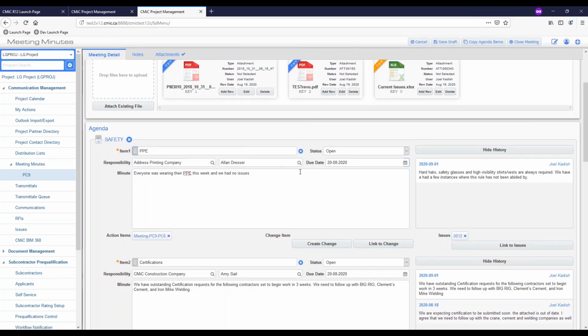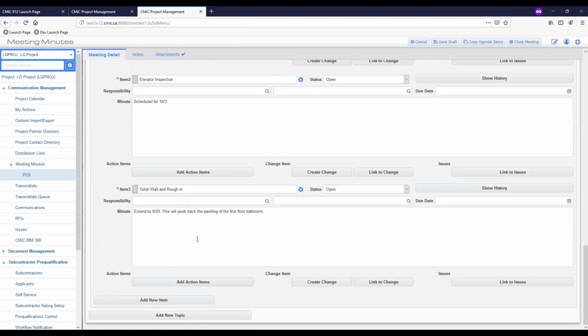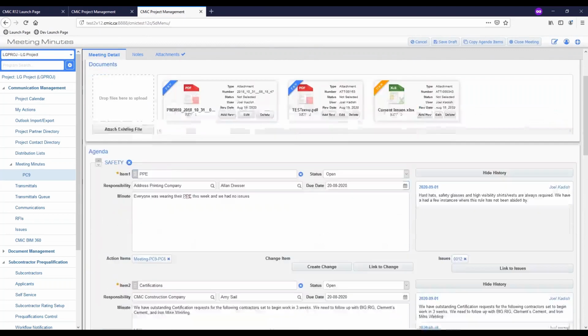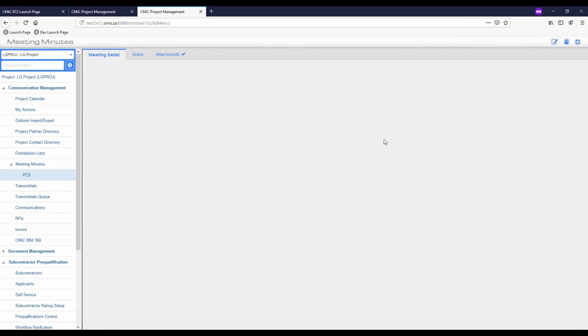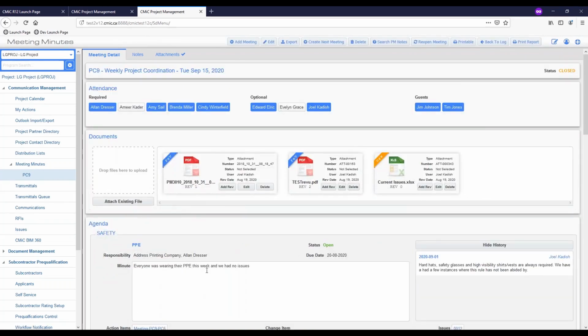So let's say I've completed my meeting. We've had all of the discussion about all of the items that we wanted to talk about today, and then I want to go ahead and close my meeting. Closing the meeting is saving the meeting and closing it all in one fell swoop. Then we can review this and make sure that all of our notes are correct, accurate and up to date.